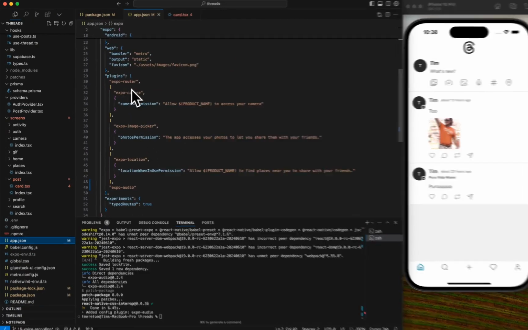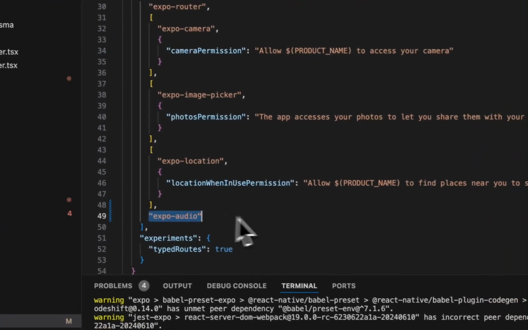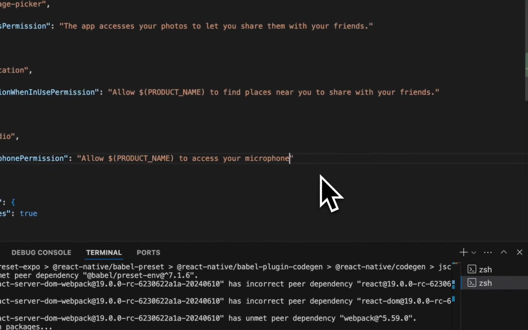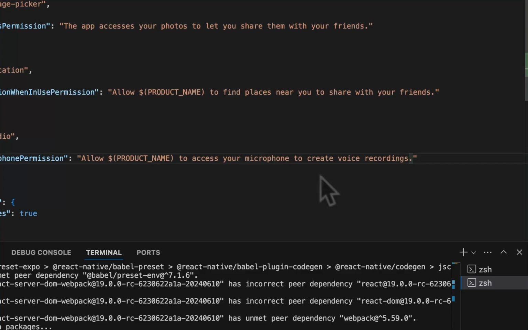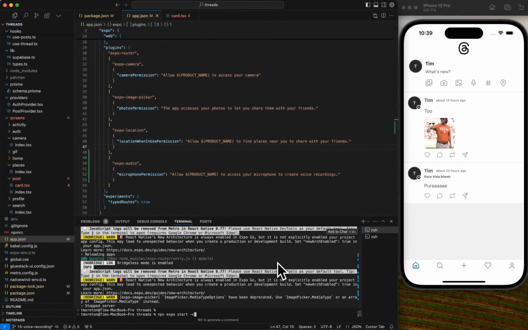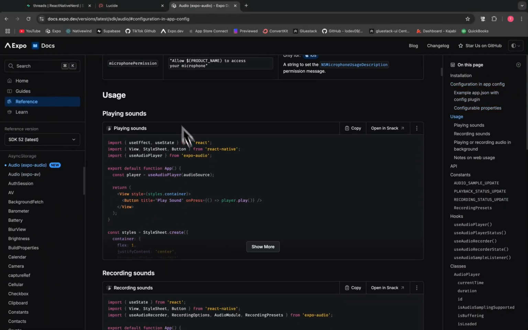So far, we have Expo Router, Expo Camera, Expo Image Picker, Expo Location, and Expo Audio. Instead of just regular Expo Audio, we're going to put in a microphone permission: allow the product name to access your microphone to create voice recordings. And then we're going to start again. And then let's go back down to the example.